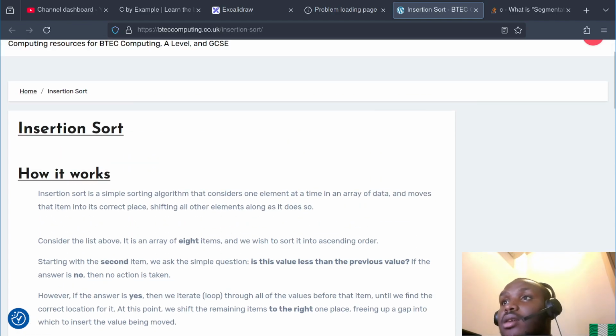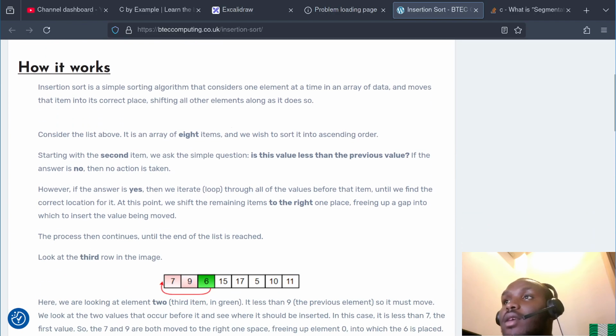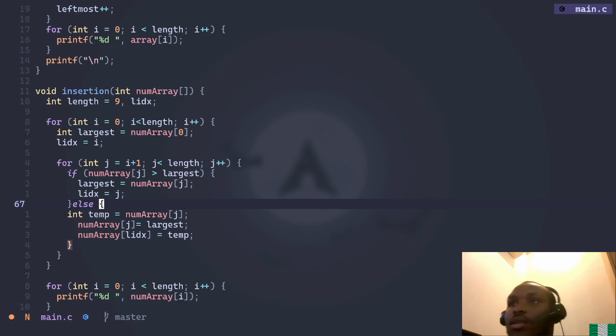Insertion sort is a simple algorithm that considers one element at a time in an array of data and moves the item into its correct position, shifting all other elements along as it does so. Consider the list above. It is an array of 8 elements and we wish to sort it into us. Starting with the second item, we ask, is this value less than the previous value? If the answer is no, then no action is taken. However, if the answer is yes, then we iterate through all of the values before that until we find the correct location for it. Okay.